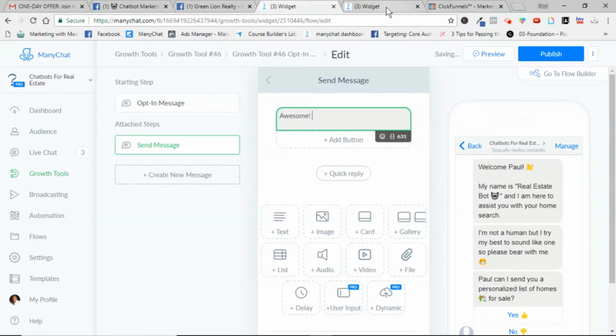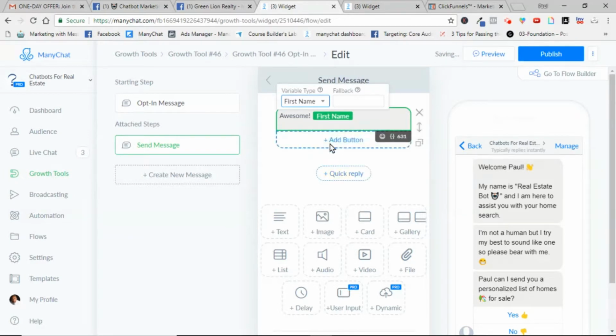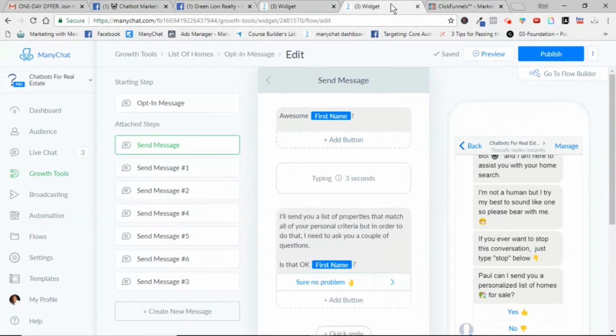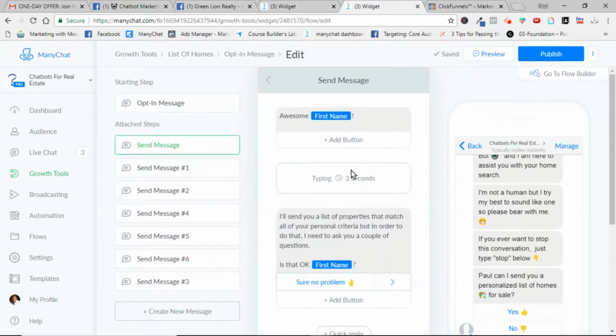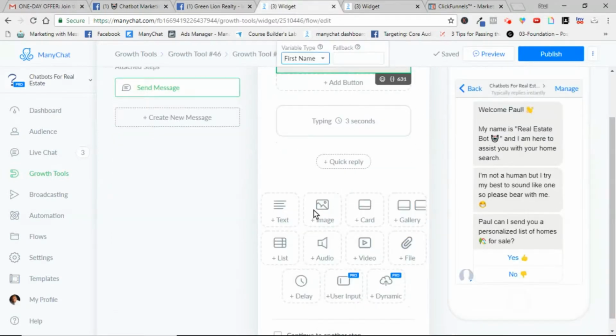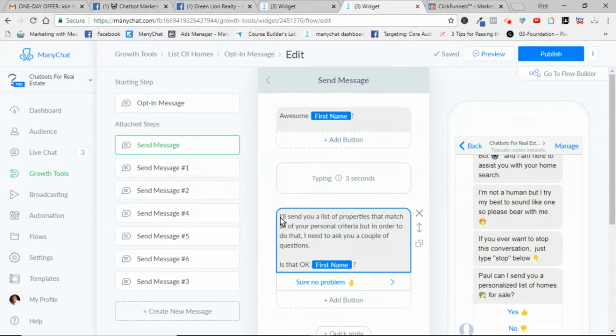And then what else did I have here? Personalized first name. So we're going to go here, put first name. You get the picture. So then we added a delay. So we'll go down here, click delay. Then we put another text box with a button. So we go over here, text box. Let's copy our text.